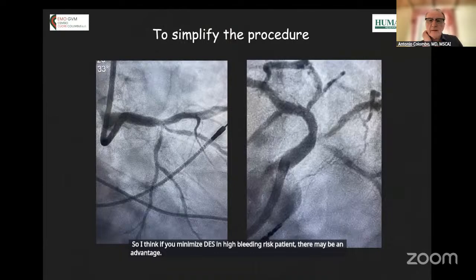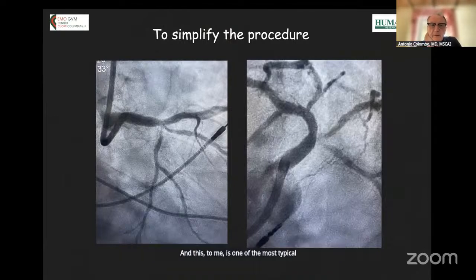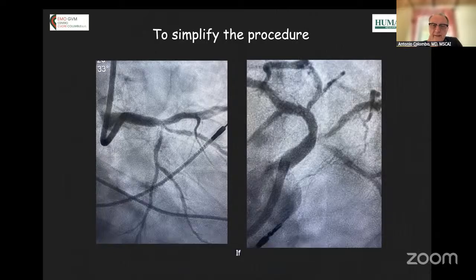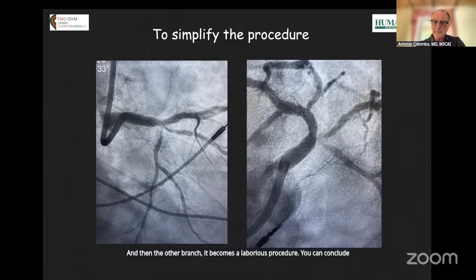And this to me is one of the most typical examples where if you do not place a stent and you can get away, the procedure gets simplified. You see this trifurcation. The LAD left main is not critical, but the other 2 lesions are critical. If you implant a stent in any of the 2 branches, you're going to get carina shift, maybe towards the LAD, and then the other branch. It becomes a laborious procedure. You can conclude, no question, but becomes laborious.